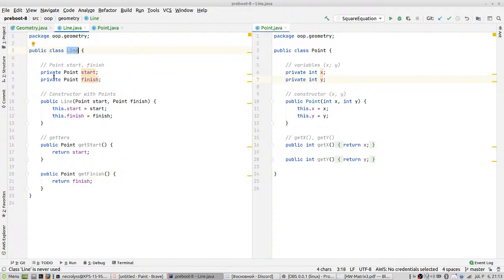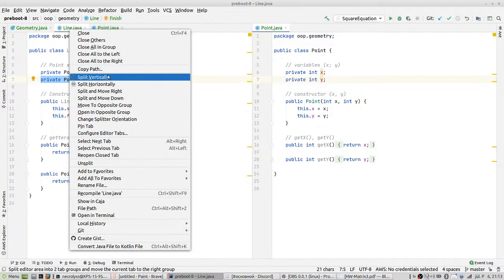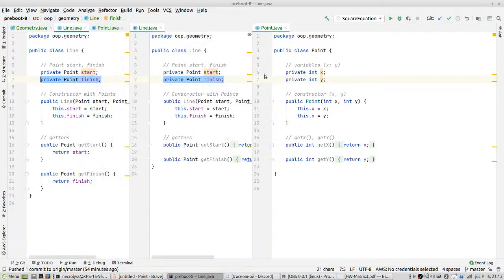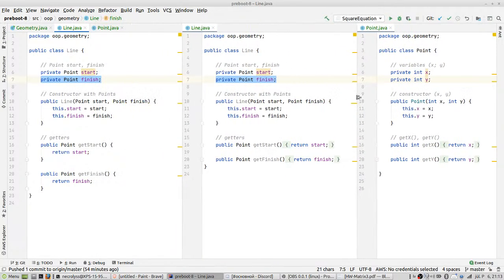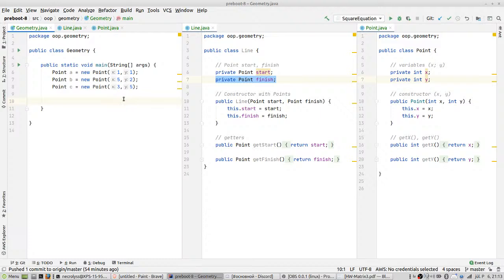Line consists of 2 points. So here we have 2 points, start and finish. Okay, now I will have these 3 classes split. So now let's try to create one line.